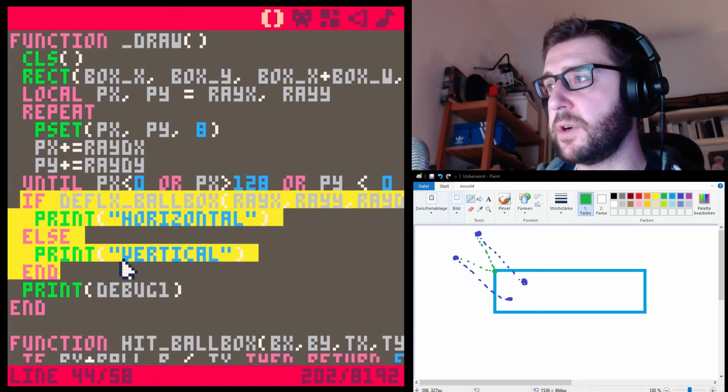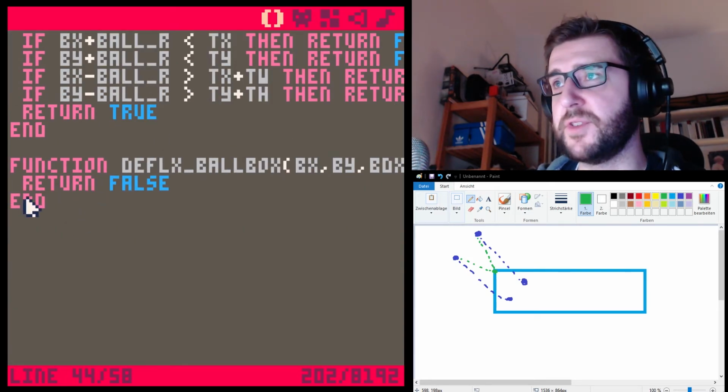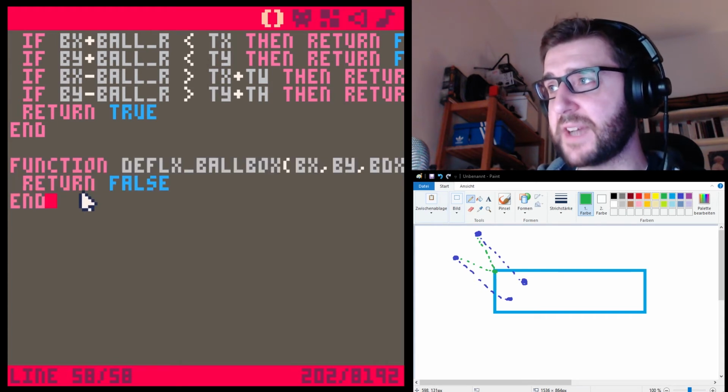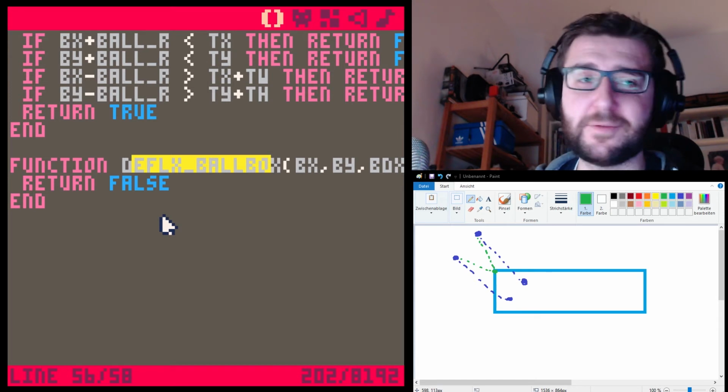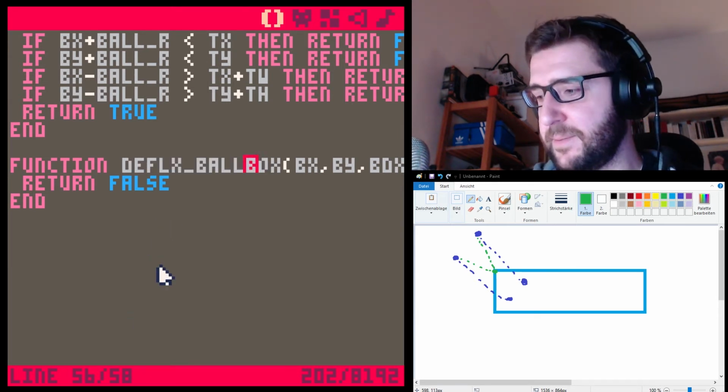And then we actually execute a function. This is our function. It just returns false all the time. This is the function that we're actually gonna have to write now. Deflect ball box. Beautiful function. Love the name. And let's go, deflect ball underscore box.